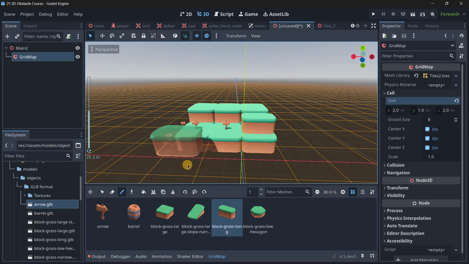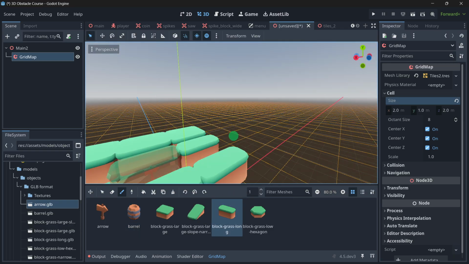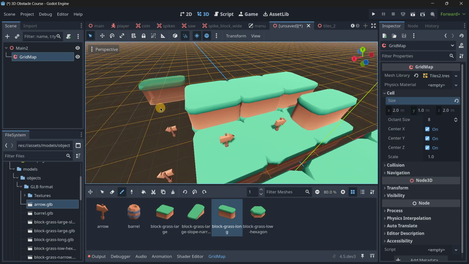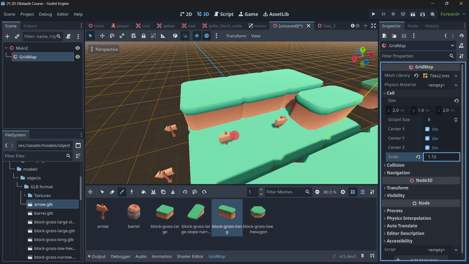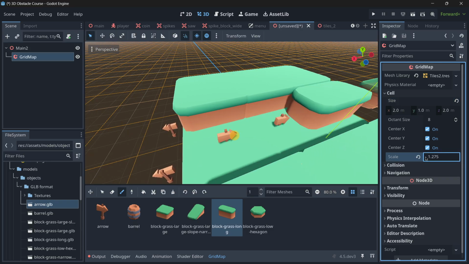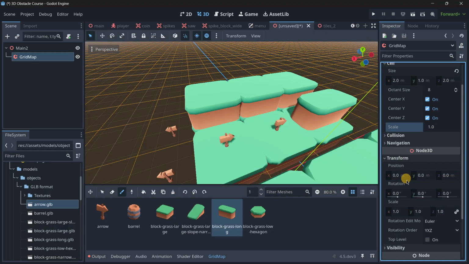But actually, the size of the grass is correct. Okay, let's say, how exactly do we modify the size of something? Because what we have here is a scale, for example, but this is not something that in most cases you want to use. So how exactly do you scale this?